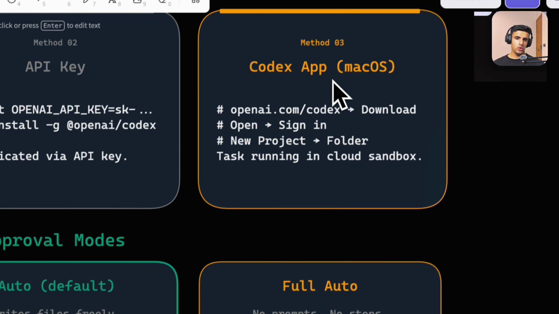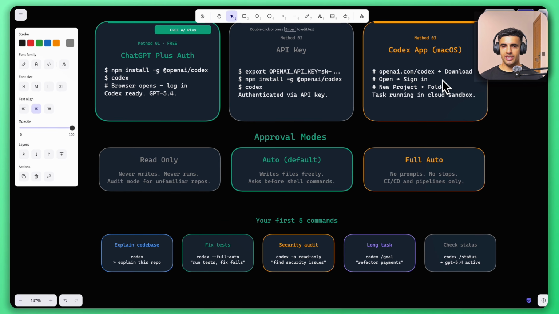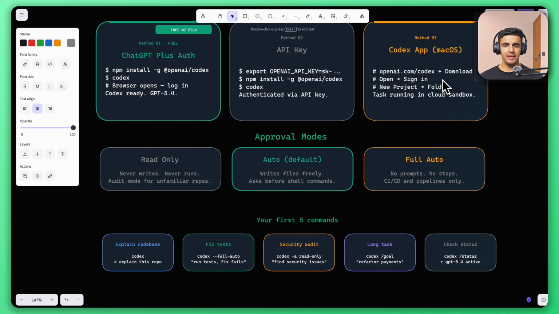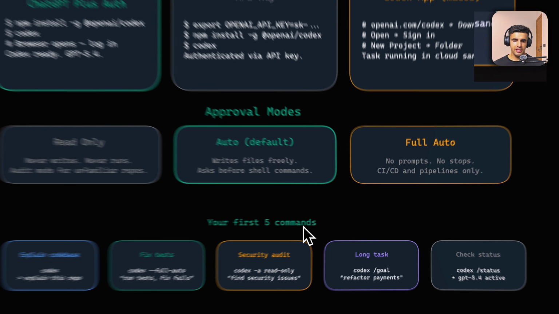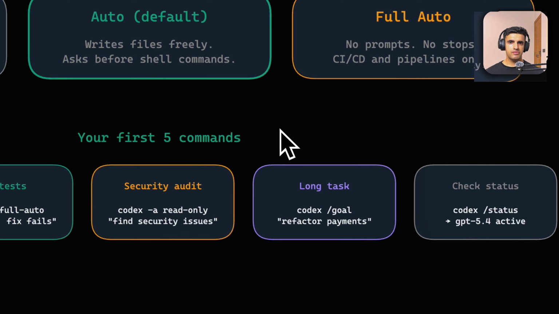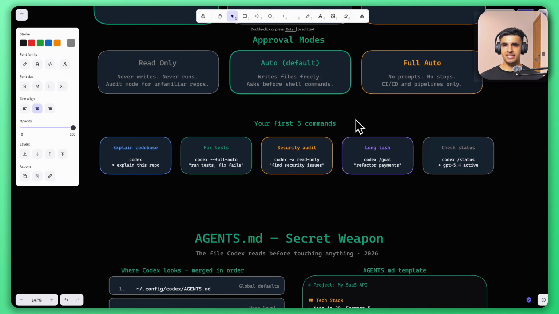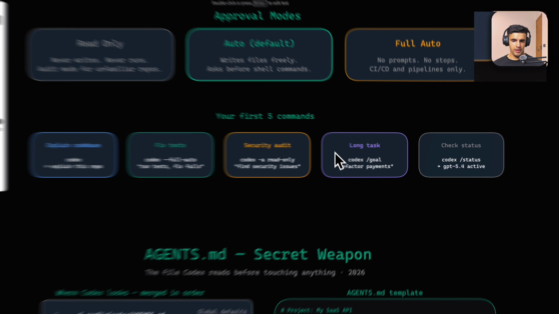Third is always the Codex app on macOS. You could just go and sign in automatically there. So there are many different methods through which you can sign in. We've tried to keep this video as basic as possible because in the other videos, we go really in depth on how to build billion-dollar or million-dollar businesses using Codex or Claude Code apps.